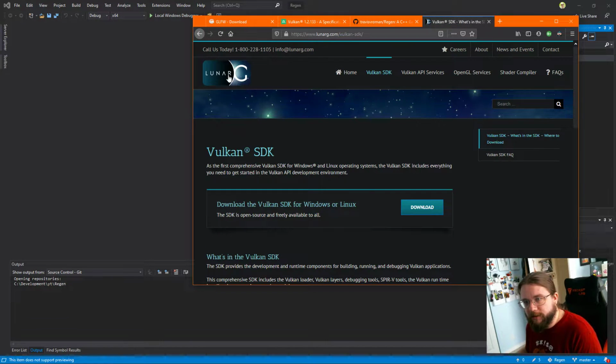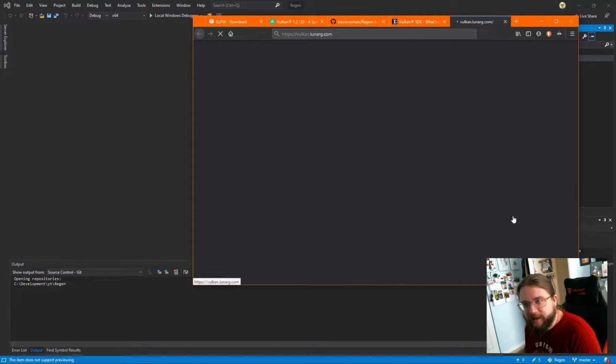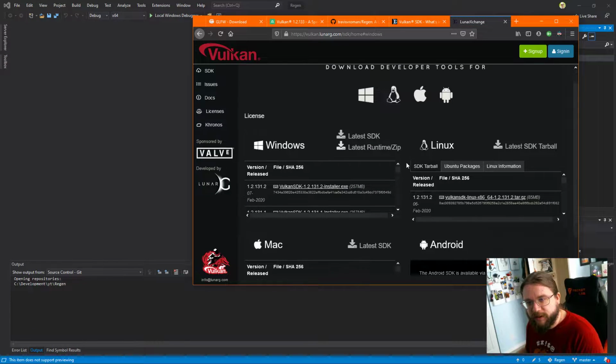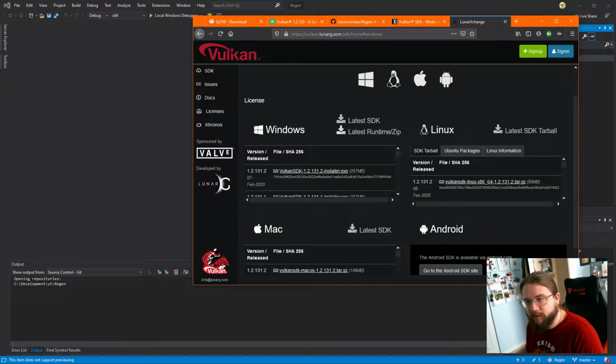We can find it here at LunarG, and LunarG has the official Vulkan SDK, and we could download that for Windows. And I'm going to be using 1.2.131.2 because it's the newest released version of Vulkan. I don't really see a point in using the older version since everything should be compatible. We should be good to go ahead and use 1.2, so that's what I'm going to use.